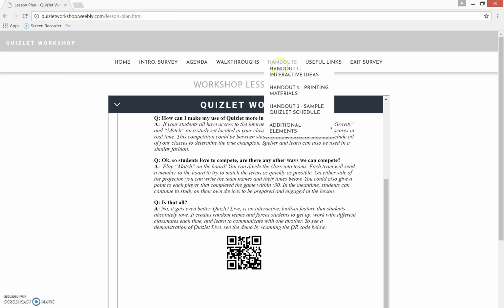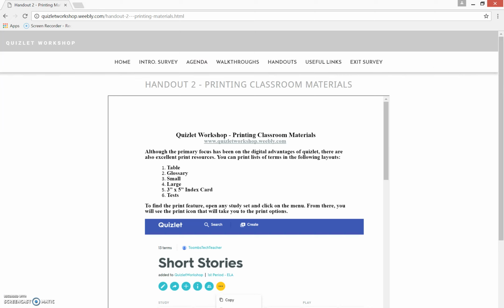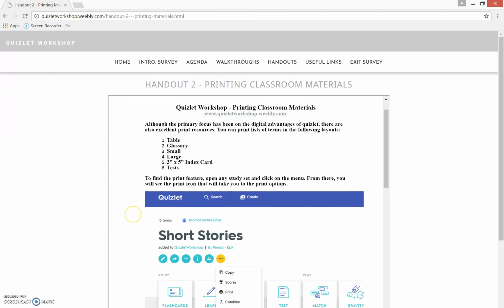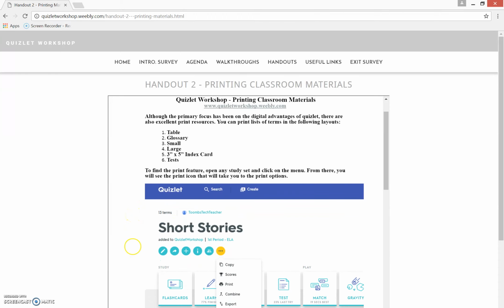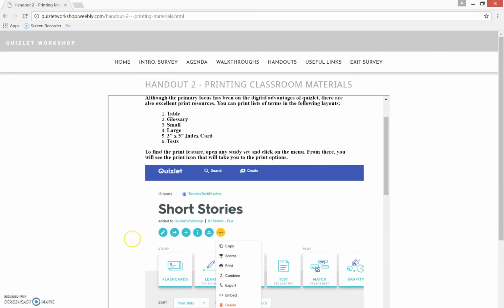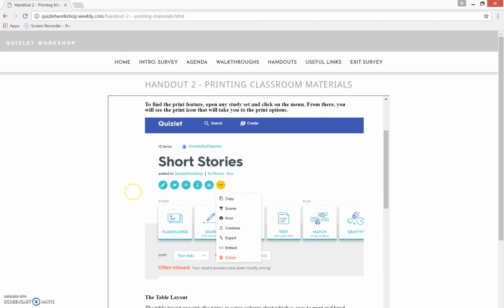So we're going to go to our second handout, which would be printing materials. Now, obviously, Quizlet is a digital tool, and that is the big selling point, and that is a digital flashcard. But sometimes students don't have access to the internet, or they don't have a mobile device that they can use, and so teachers may need to print things. And I did not go over this in the workshop. We didn't have time to cover the printing feature, and a lot of teachers that use Quizlet didn't know that you could print, and so that's what I wanted to show them.